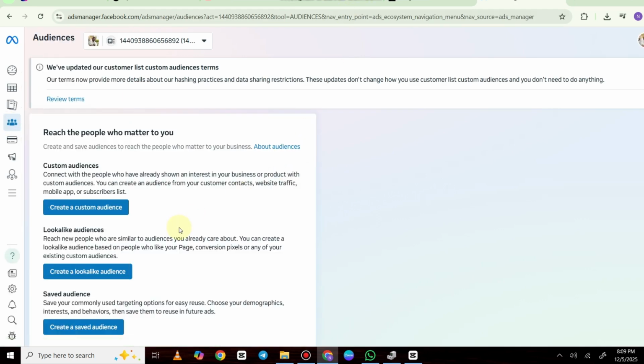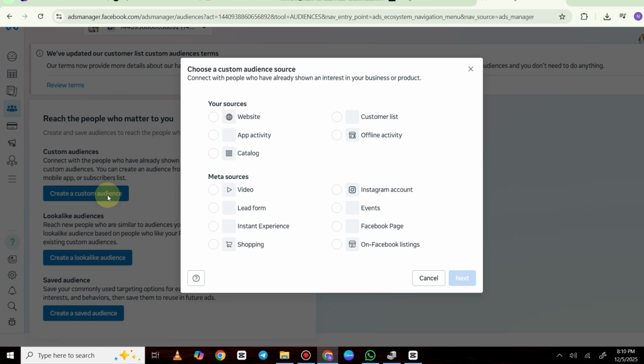Step 2. Create Audience. Now click the blue Create Audience button. From the dropdown, choose Custom Audience. This will allow you to target people who already interacted with your business.